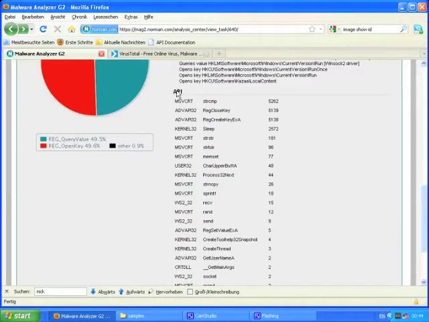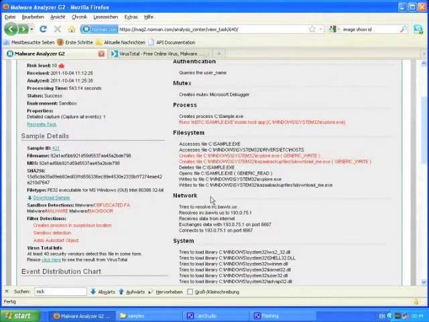So for all the major Windows API functions, we see how often they are called and when, and this can, for example, be very helpful if you see calls like CreateToolhelp32Snapshot, or if you see LoadLibrary, stuff like this. This can really help to detect packers and so on.